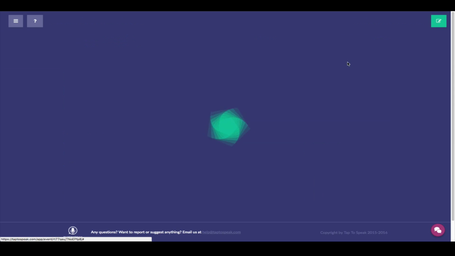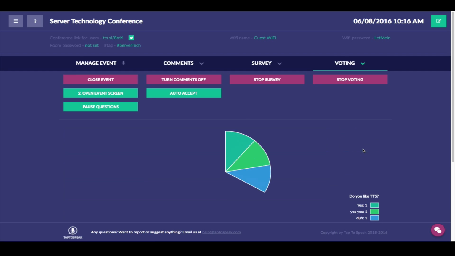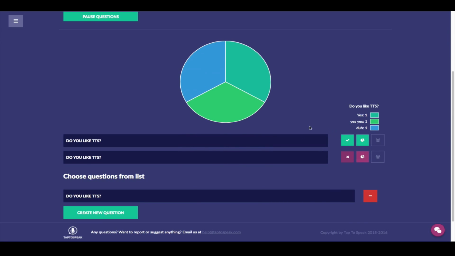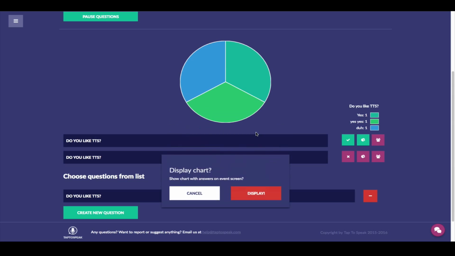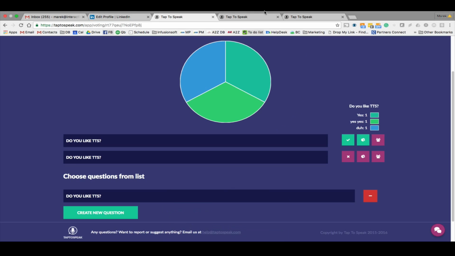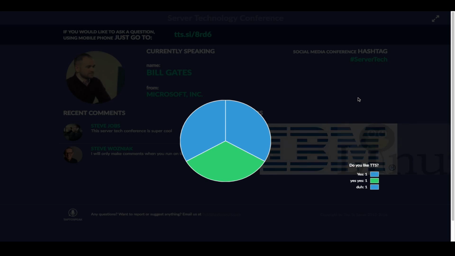So if you would like to display results from your voting or poll, all you have to do is go back to your dashboard. Poll that is currently active, all you have to do is click on the results. This is only shown to you at this point. If you want to show these results to the public, all you have to do is enable this icon right here. It asks, would you like to show the chart for the people? Yes. And then if you switch over to the event screen, this is what people will be able to see if you choose to project this out to everyone.